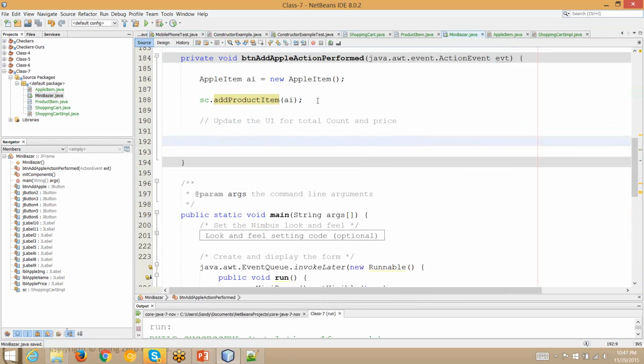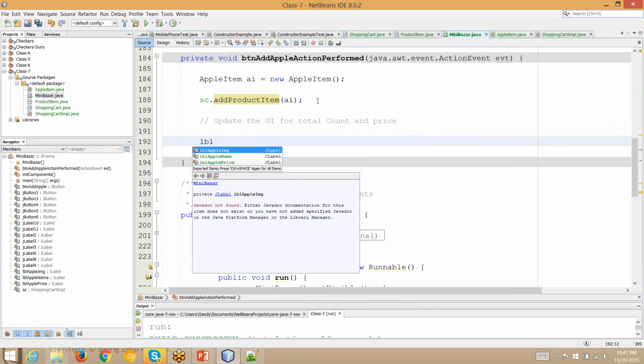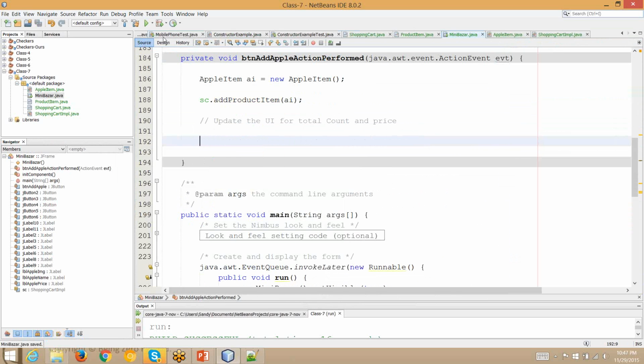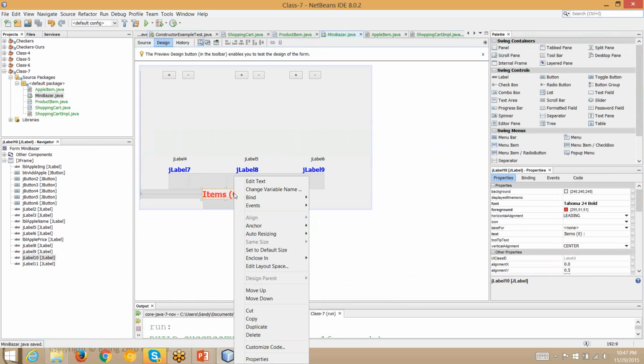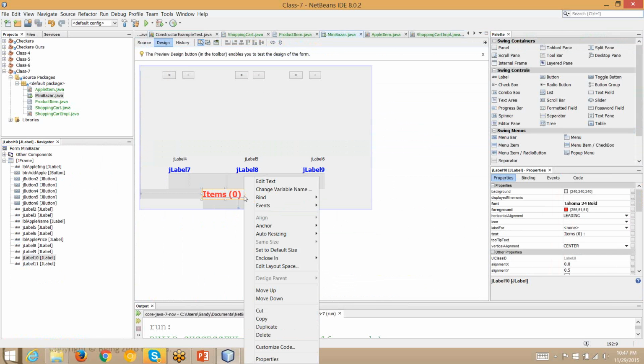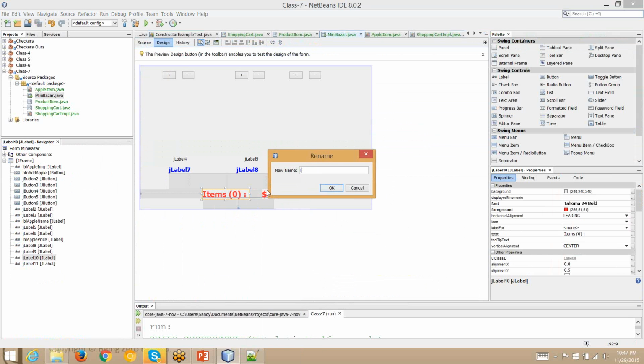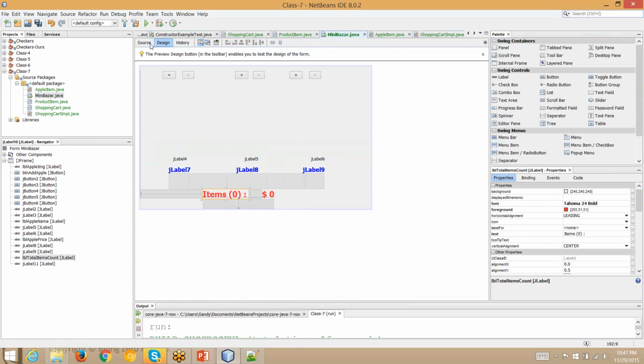So what we will do is here UI will say LBL. Okay, I should rename those variables so that we can set the value. So this is the total items. So let me edit the variable name, right click, change variable name, LBL total items count. So this is the label that we have to update.